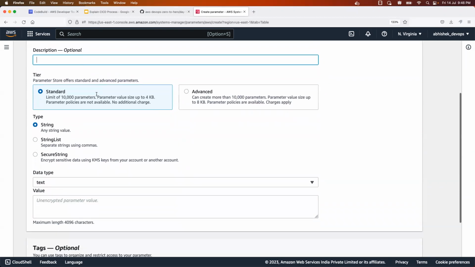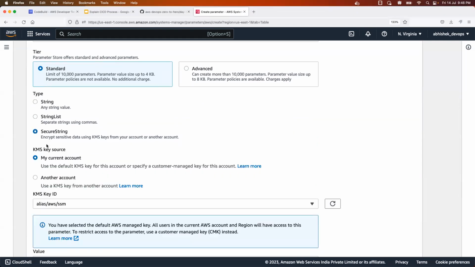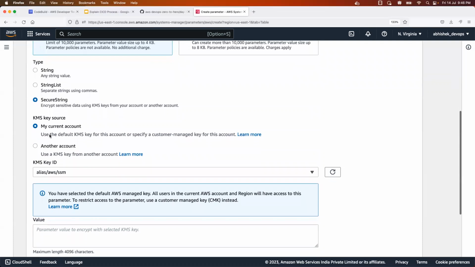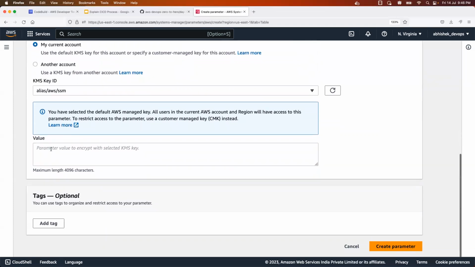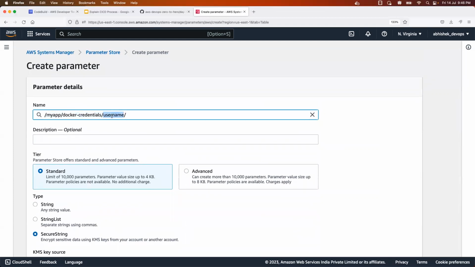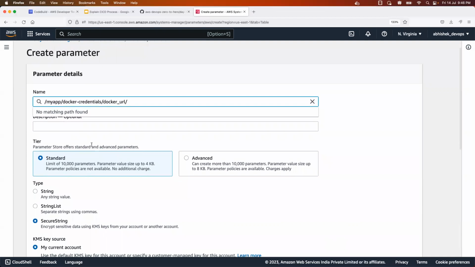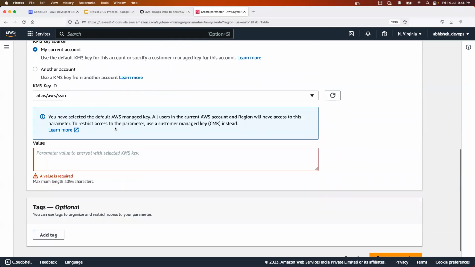Then use standard and select secure string. You should select secure string only. And here, use the default encryption. We will cover what is KMS and all in future videos. Don't worry now. And here you can put the value. So in this case, I will not show you the Docker username, but what I can do is, let's say I'm storing the Docker registry URL. Just for an example, here you can put docker.io, right?